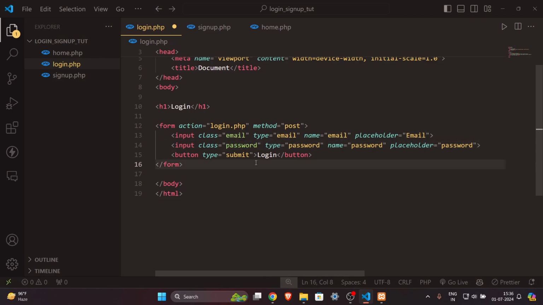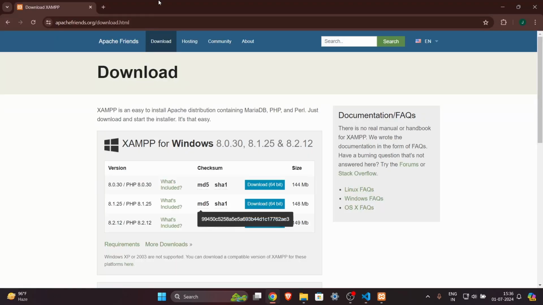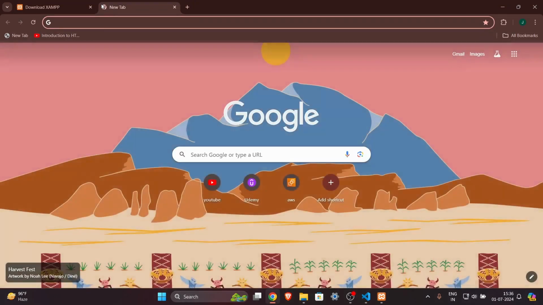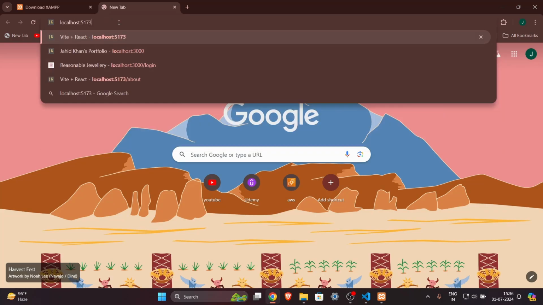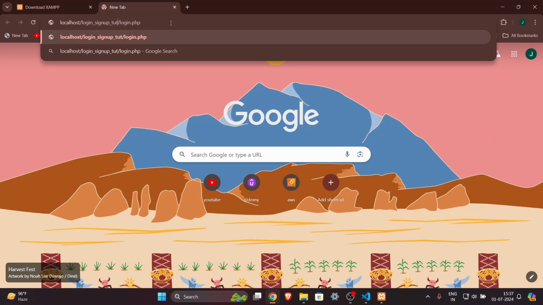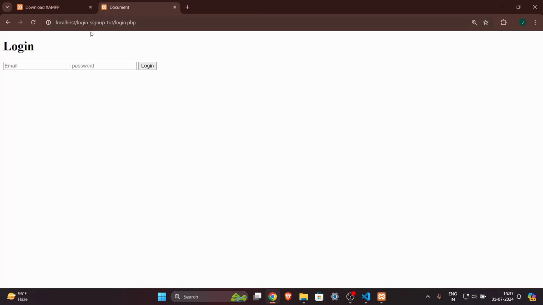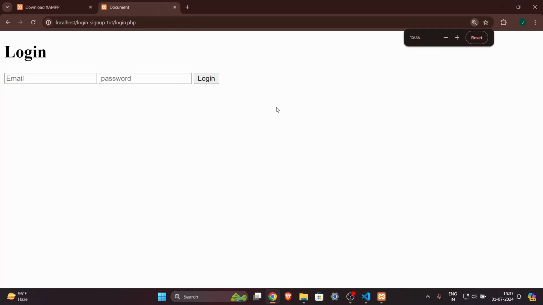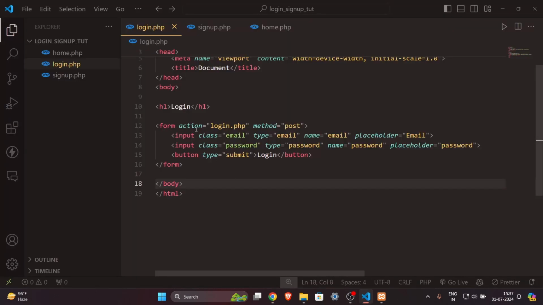Alright, so to see how our website is looking, we can simply go to a browser, open a new tab, and here search for localhost/login signup, and give the correct name of the folder which you have just created. So login signup tut/login.php. Hit enter, and you can see our website is looking something like this. Okay, so now let's style it a bit.